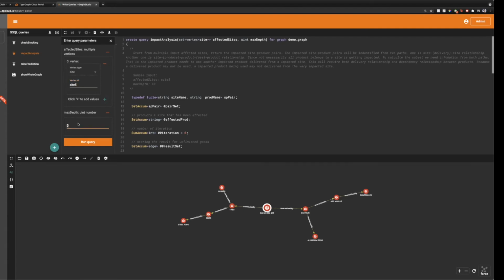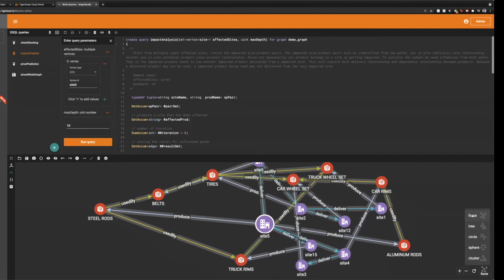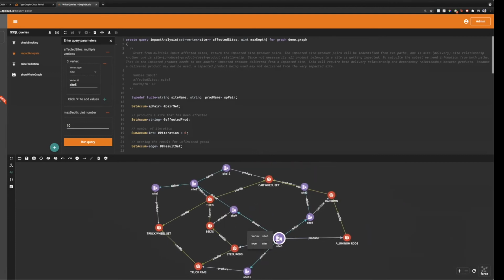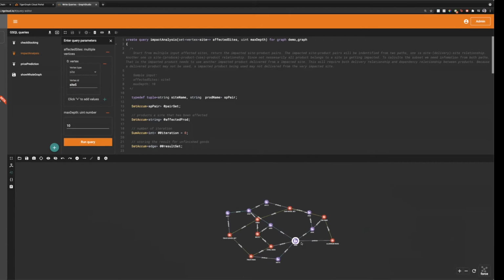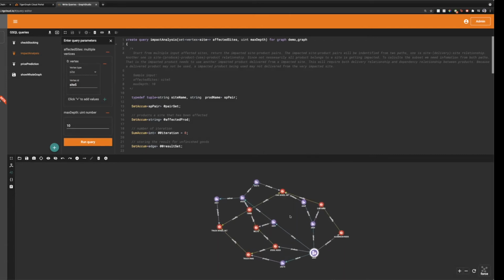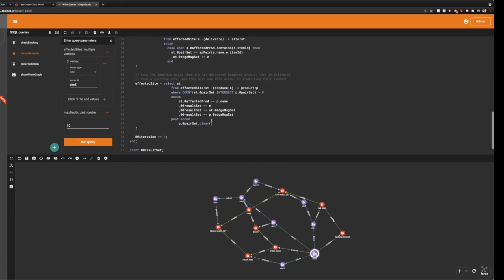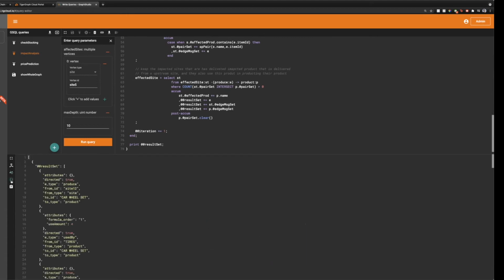So let's see what happens if site 5 were to be taken offline. Site 5 produces aluminum rods and steel rods. Those are two relatively important things for putting together our car. And we can see now that if site 5 were to go offline, those aluminum rods, those steel rods, and everything else included in this result would be affected by that.